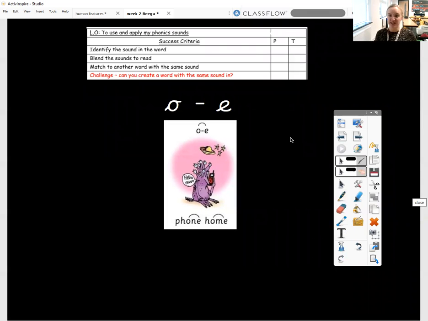And some of them are split digraphs. Can you say split digraphs? So split digraphs are when we have two letters. So for example, we have the O. Oh, dear me, that's in black, so you can't see that. We have an O and an E. And they were best friends. And they did lots and lots of talking in school. So what happened was we had to split them up. Okay, so no longer could they be together.